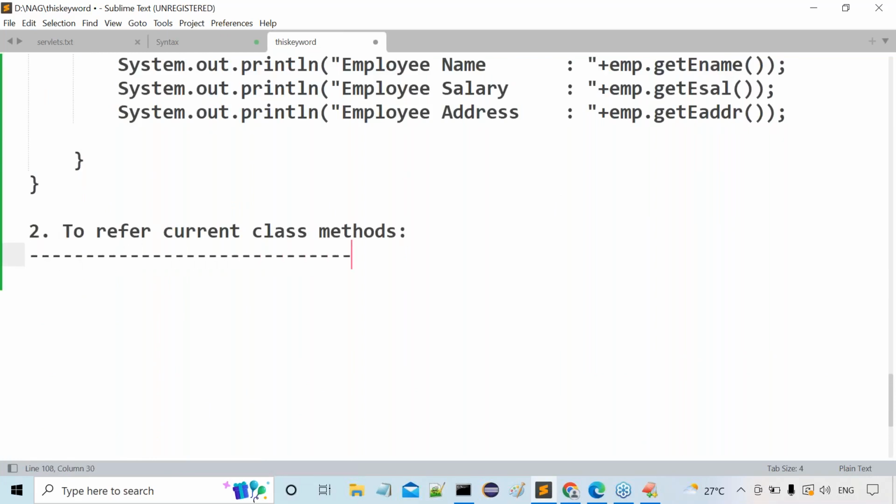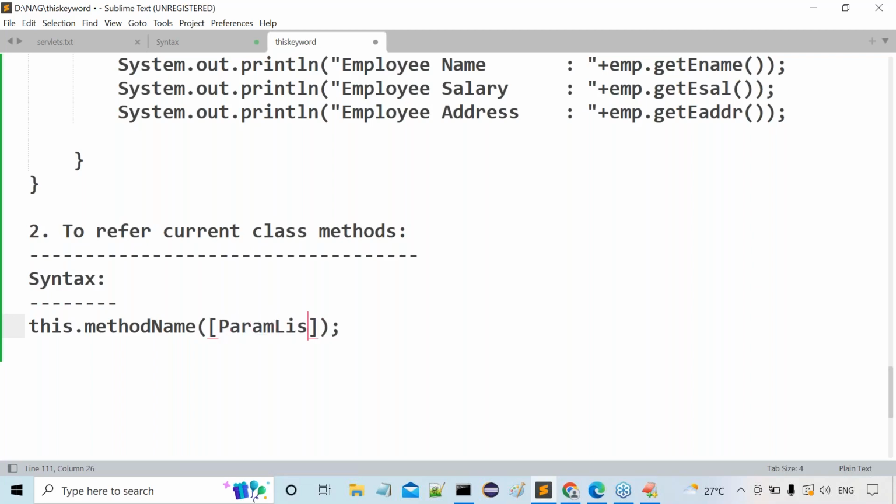Observe carefully, guys. Directly, I want to use the syntax. If you want to refer to current class methods, we can use this.methodName(parameters). If you have any parameters there, we can pass that parameter list. That's it. This is the syntax: this.methodName(parameter values). Automatically, we are able to access current class methods.